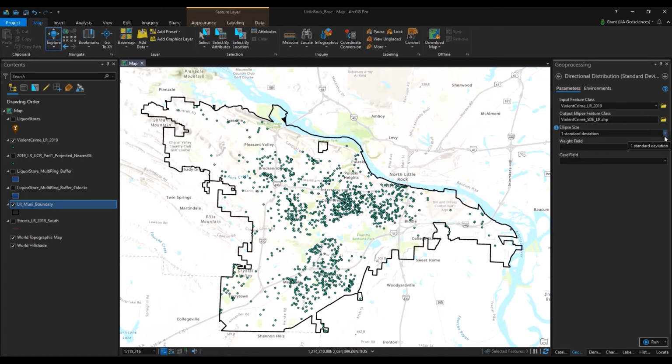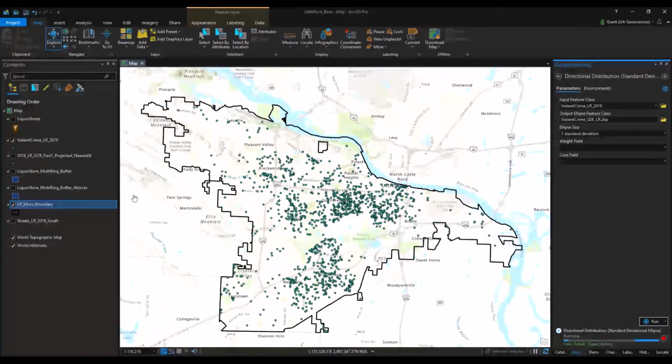Here you can see that it has a couple different options, such as how many standard deviations you want to go up to. For now, I'm going to leave it as 1. You can also weight it based on another field that you have. For us, it's just the location itself. If you wanted specific types, you could do it that way. I'm keeping it to violent crime. I'm going to click run, and it's going to generate that standard deviational ellipse for us. It's going to appear probably right in this area, would be my guess.